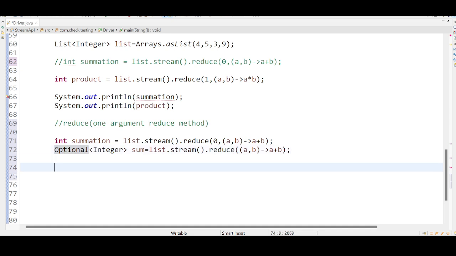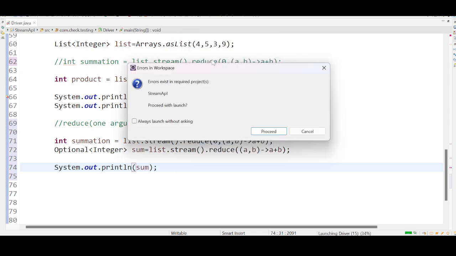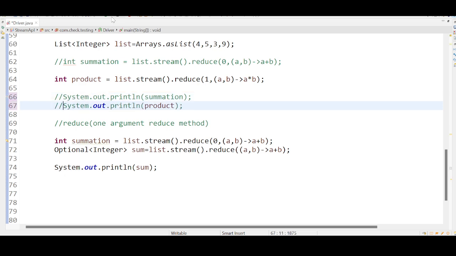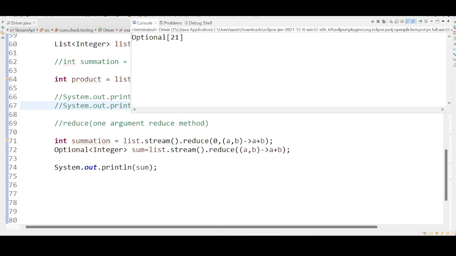Okay, if you try to print the reference variable of the optional, which is sum, you will get some answer like this. Let me comment all this. Okay, you will get an answer like this: Optional 21. That optional is just like a box.